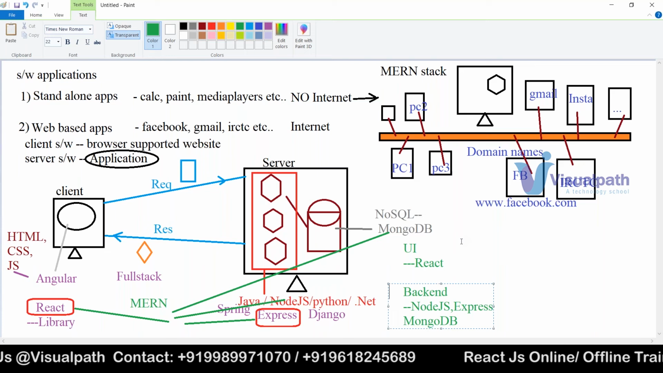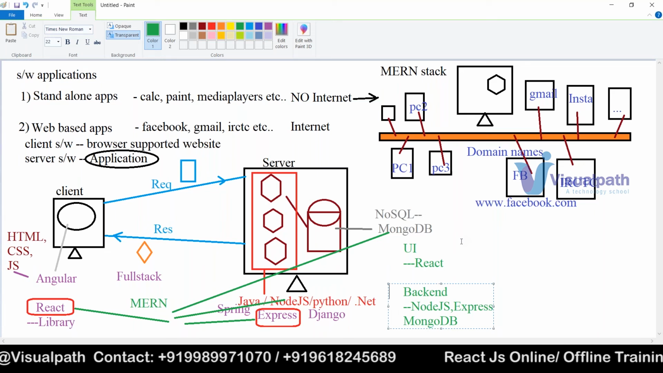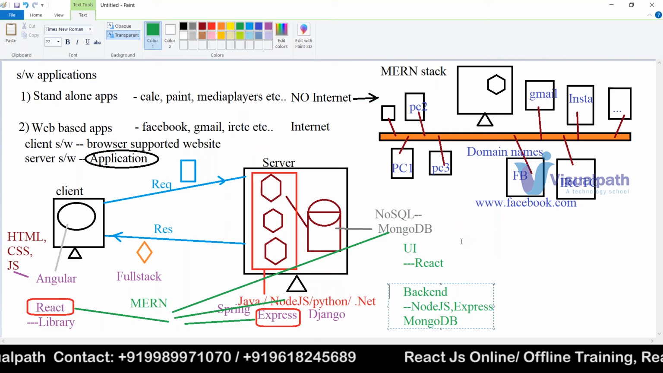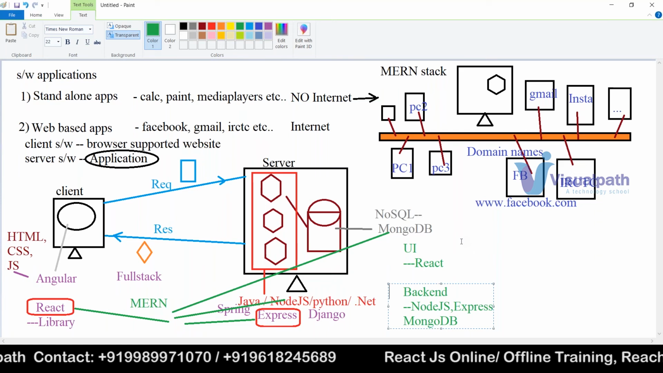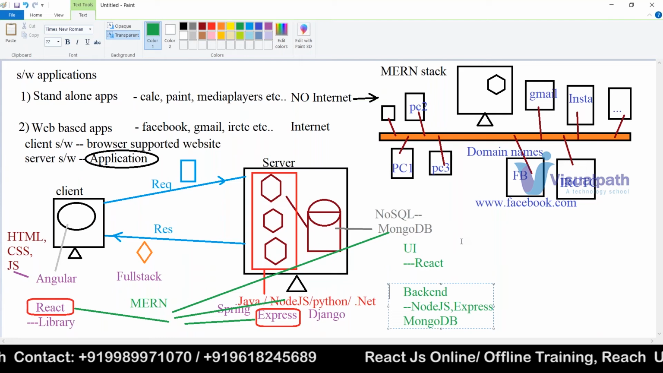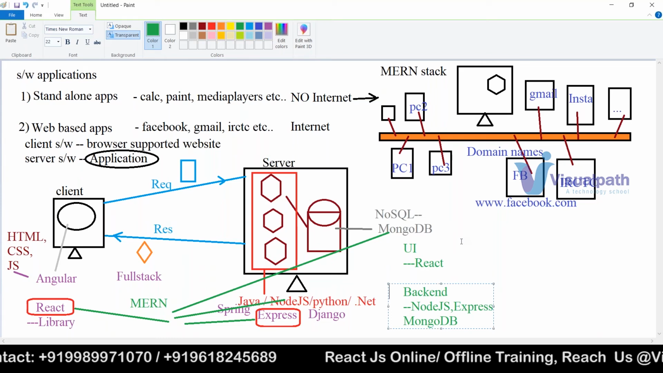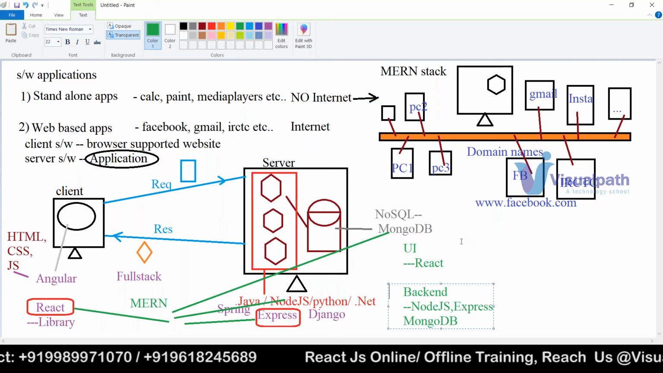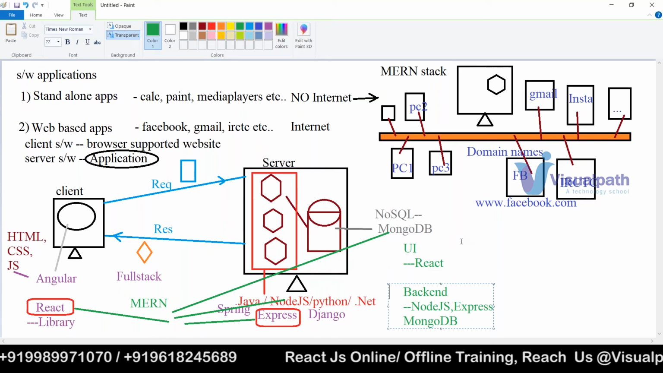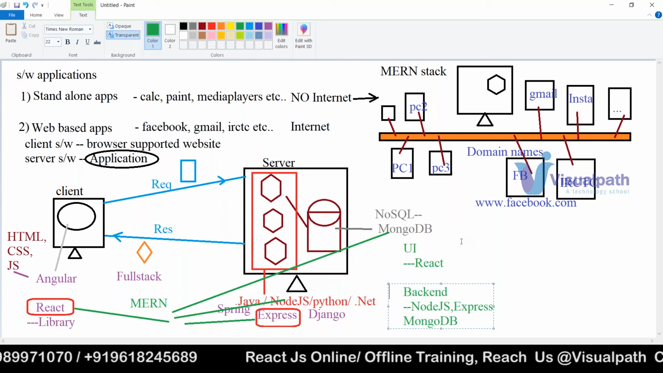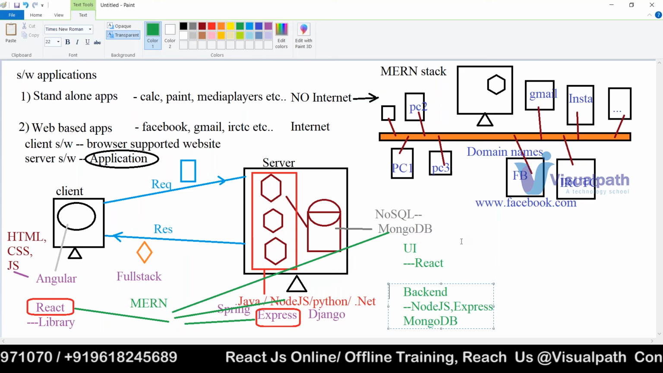Sir, what about JSX? JSX is JavaScript XML. In normal JavaScript, generally we write only JavaScript code, we don't write any other thing.